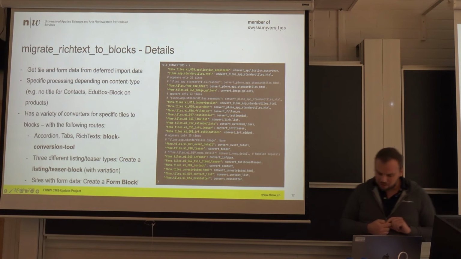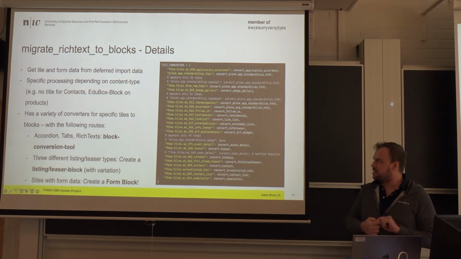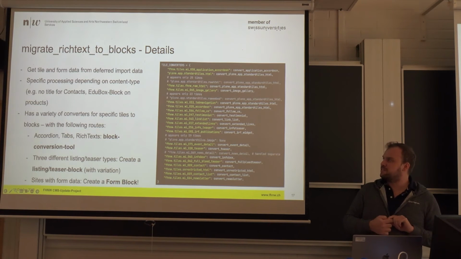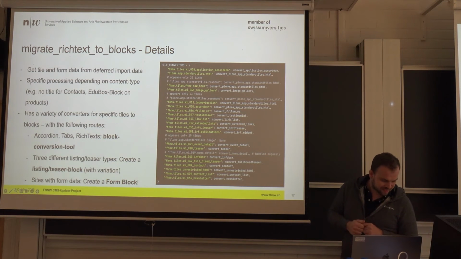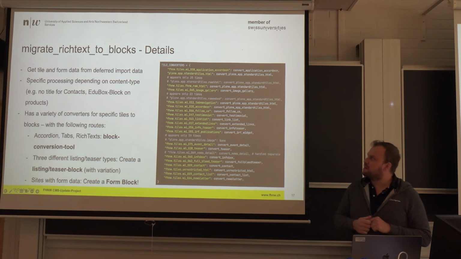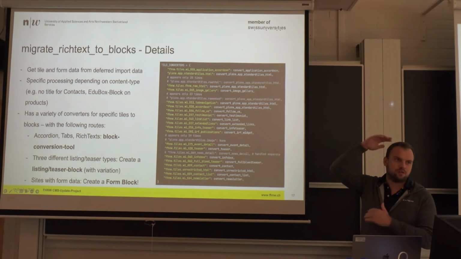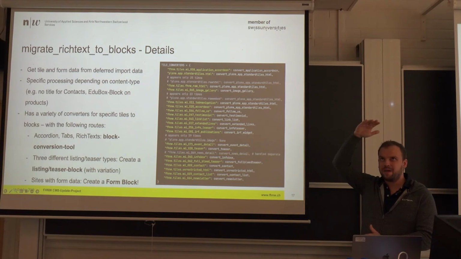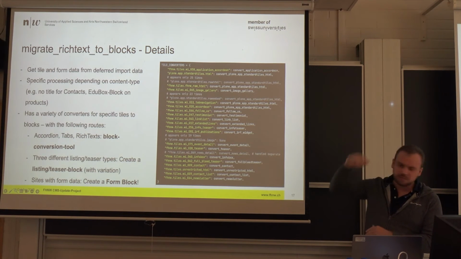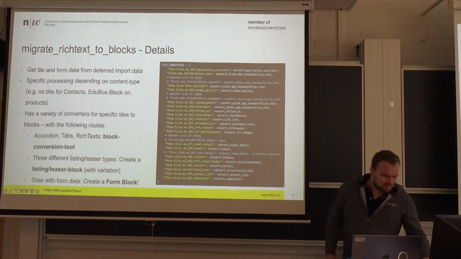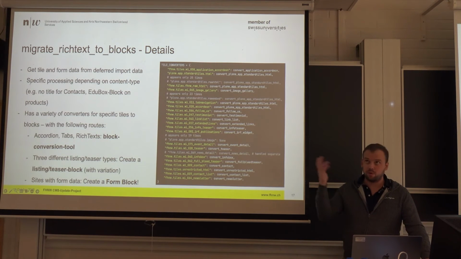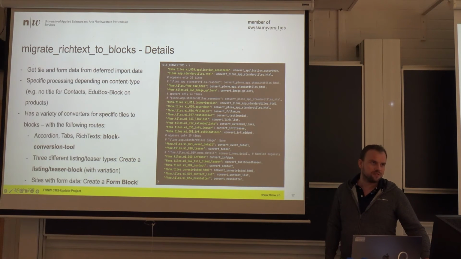As Adrian also already said, the method name isn't really correct, because in some ways it was more migrate stuff to blocks, since it wasn't only rich text that we did. This method was actually one separate file, not so much spaghetti code, but still a bit. What it did was get the tile and form data from the deferred import data, and the data that was now already in the new catalog. And then we did some specific processing depending on the content type.